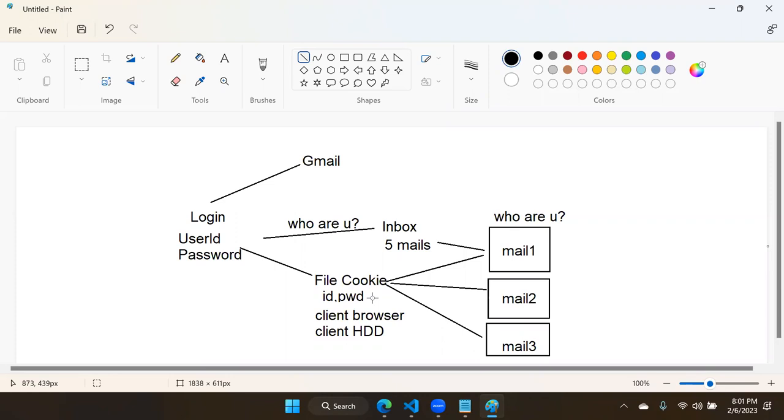How many times can you open Gmail without login? Until the cookie is deleted. That means you go to browser history and delete cookies. Then all the site data is removed. Then again, when you open Gmail, it will ask for login. You haven't signed out, but you deleted the cookie, so you will be automatically signed out.